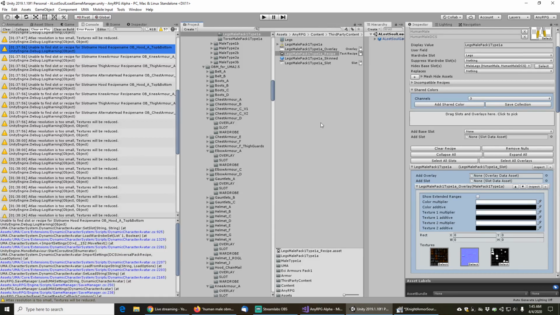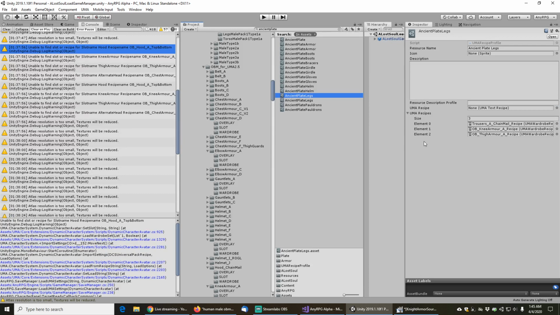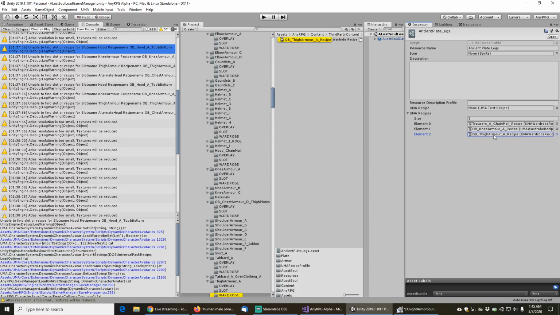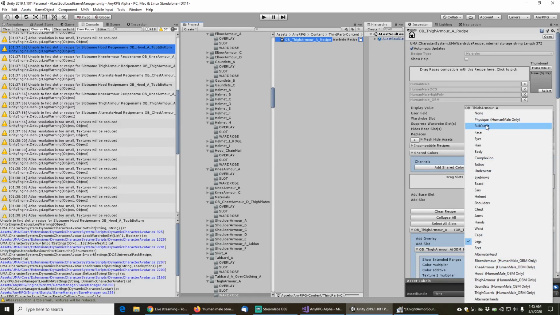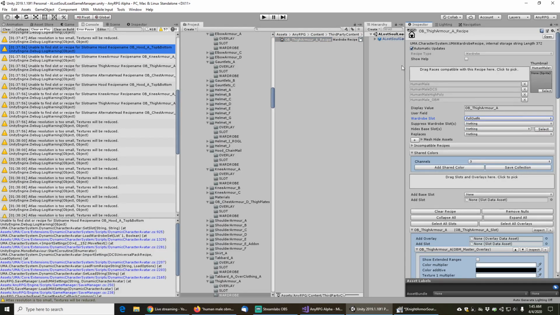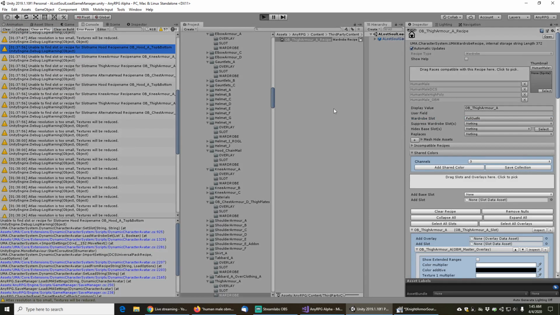Let's try the full body trick with the knees anyway. So we'll go to the ancient plate legs, and we'll swap the thigh armor into the full outfit. I have no idea if this is going to cause it to try to hide everything else or not, or whether that's just a special slot designed if you have a single outfit. We'll find out in a second.